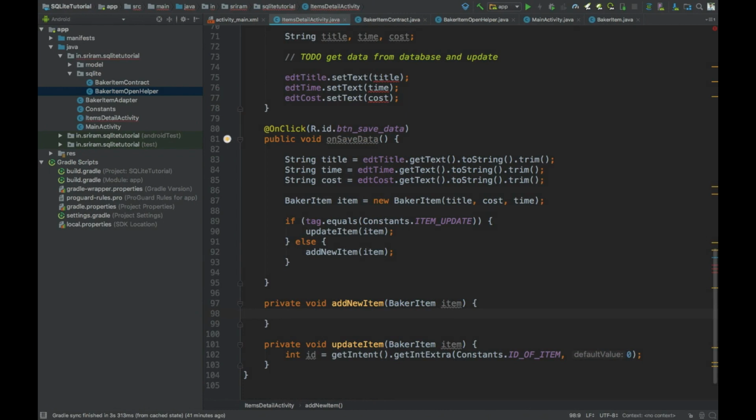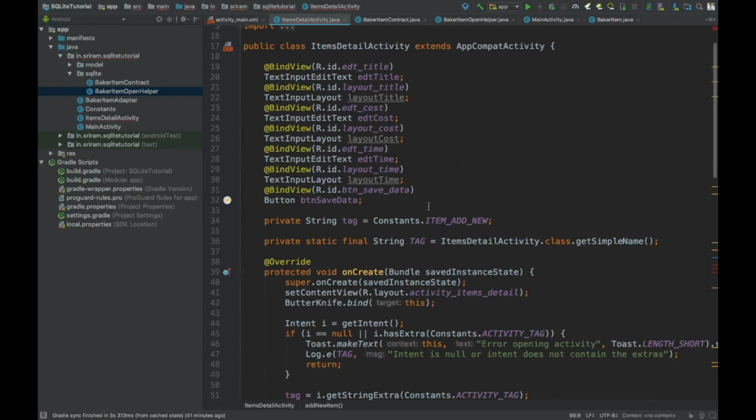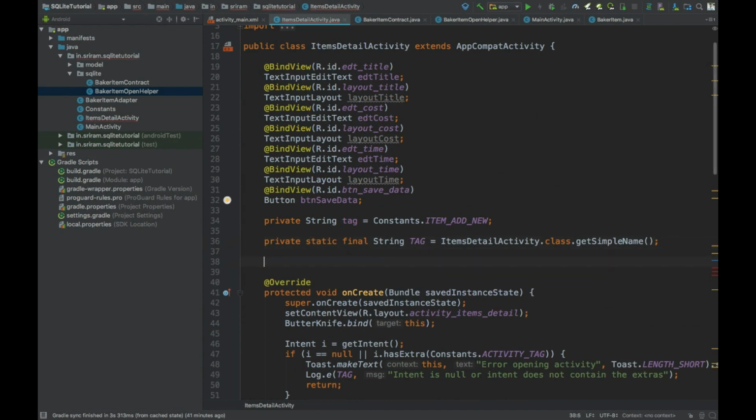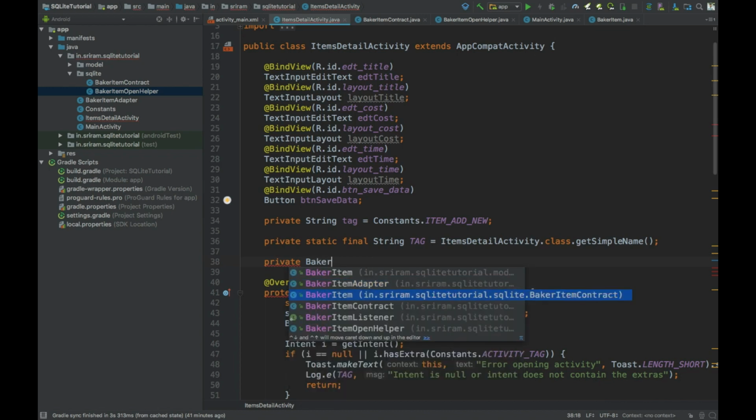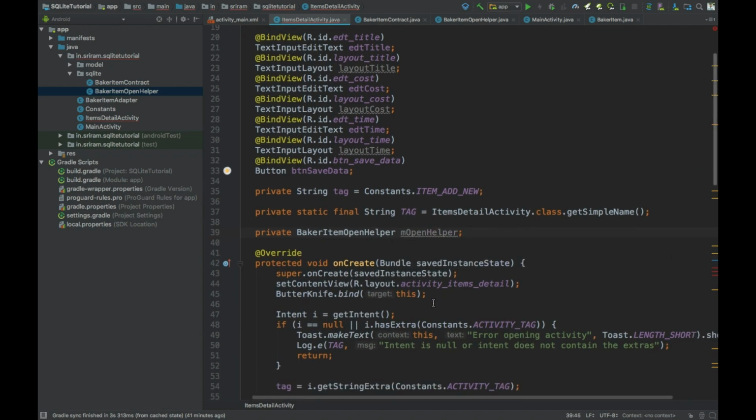Okay, writable mode: you open the database in writable mode to write it, and you open the database in readable mode to read it. Right. So first I'm gonna come up here and say private BakerItemOpenHelper. This is the open helper that we created, mOpenHelper.